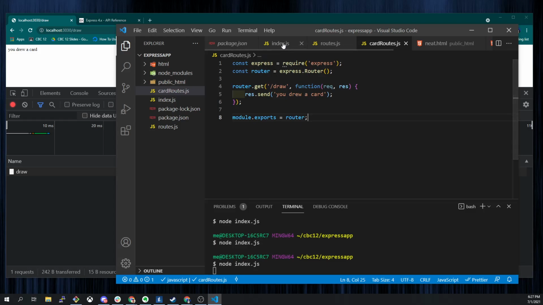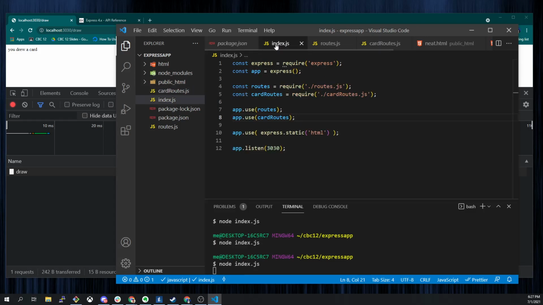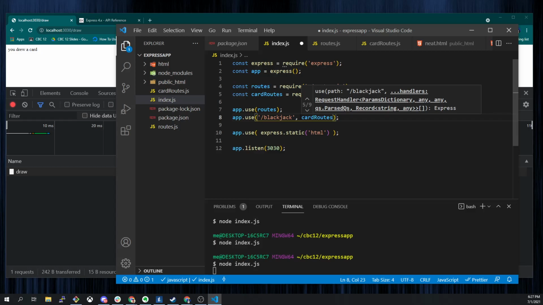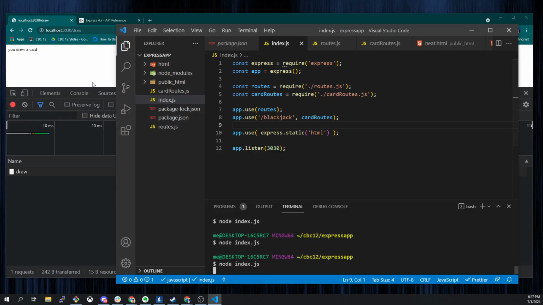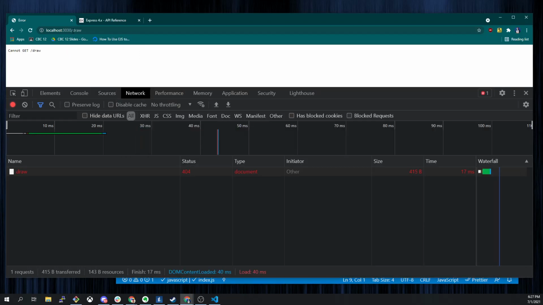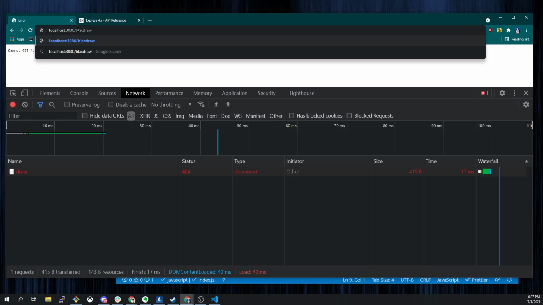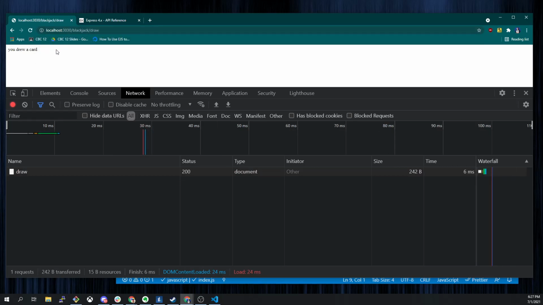But the cool thing is, often when you're seeing this as a program, you're trying to build an actual functional website, like you want the router to start firing on a sub page. So maybe this is blackjack, the first argument, and then the router itself is the second one. So you can see when you call this version of use, it's saying under blackjack, do these handlers. And so if we restart our server now, draw is going to give us a 404, but if I do blackjack/draw, we get that route.